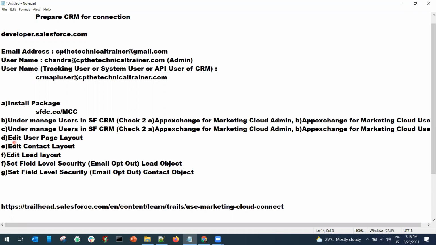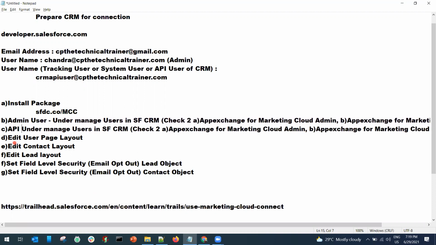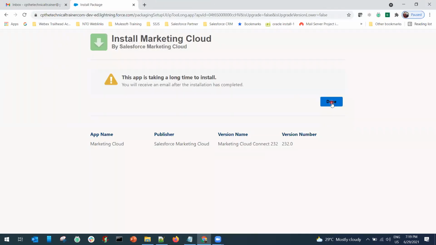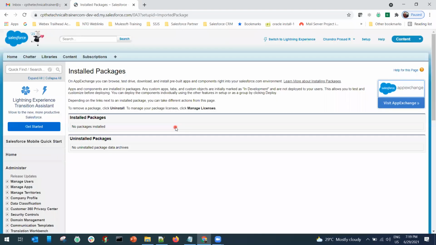One is for the admin user. The other one is for the API user. The term we use is system user, API user, CRM API user, whatever you feel like calling it. Okay, let me check. Yeah, this is taking too long. I'll click on done. You'll be in Lightning again. If not, now you should be in installed packages.